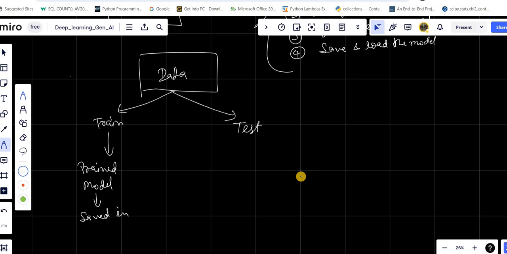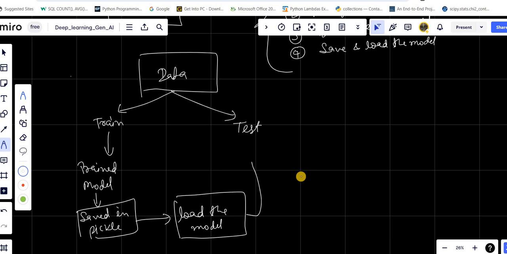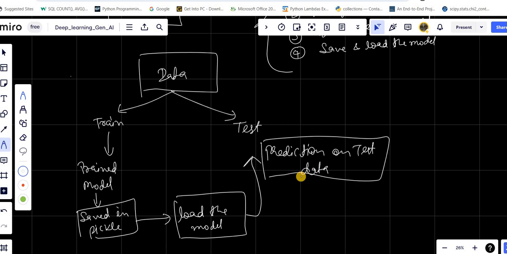Pickle is one kind of format. There are a lot of different formats, which we will see in some advanced version. So saved in pickle. Then I loaded the model, and then we made the prediction on the test data. That is what we had done, and let me show it quickly.